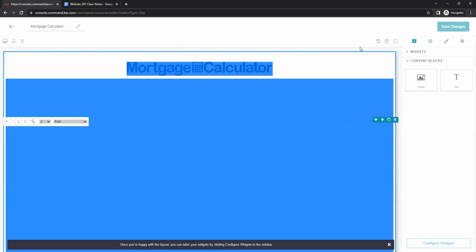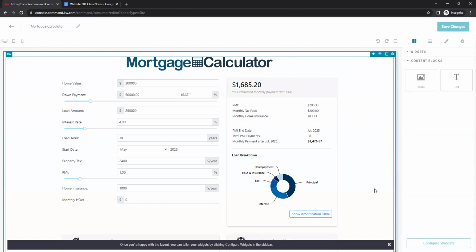And that is going to give us our mortgage calculator widget here. So these are completely interactive, so your clients can go in and customize the numbers in here however they would like to.